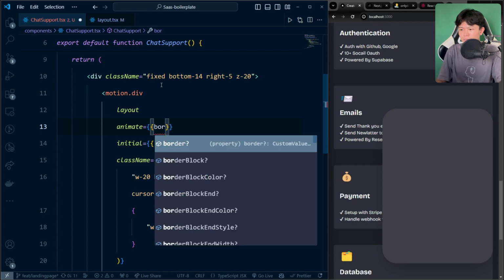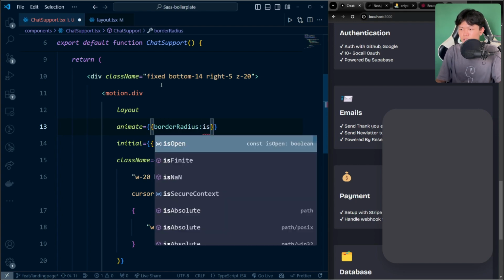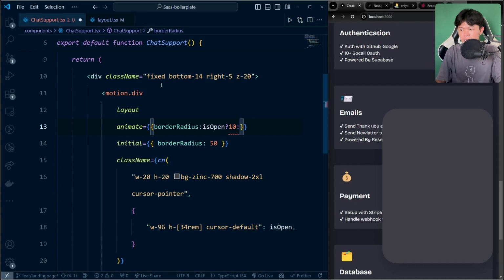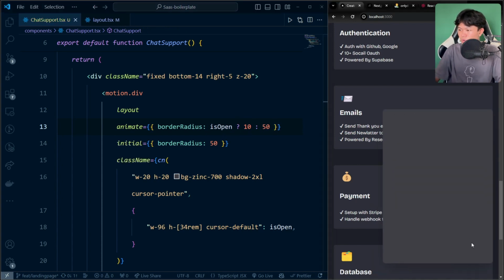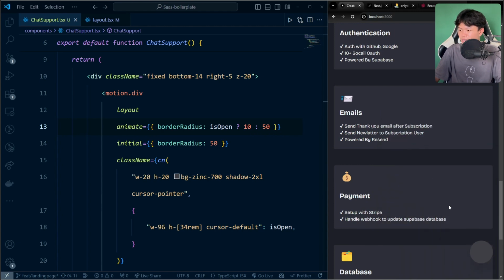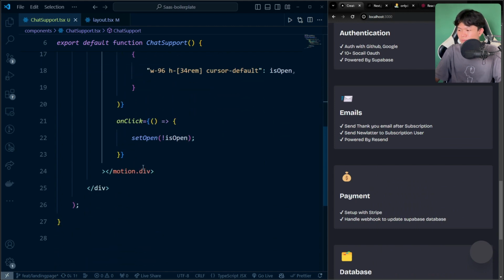So let's say the border radius, if it is open, I'm going to do 10. Let's just keep it at 50. So now it looks something like this. When we click, it scales like this. Okay, that's looking really good. Great. So right now we finished this one.